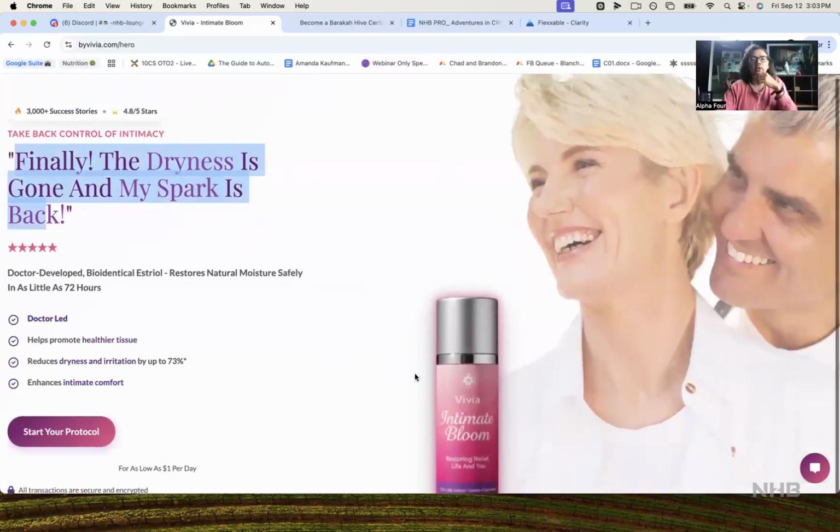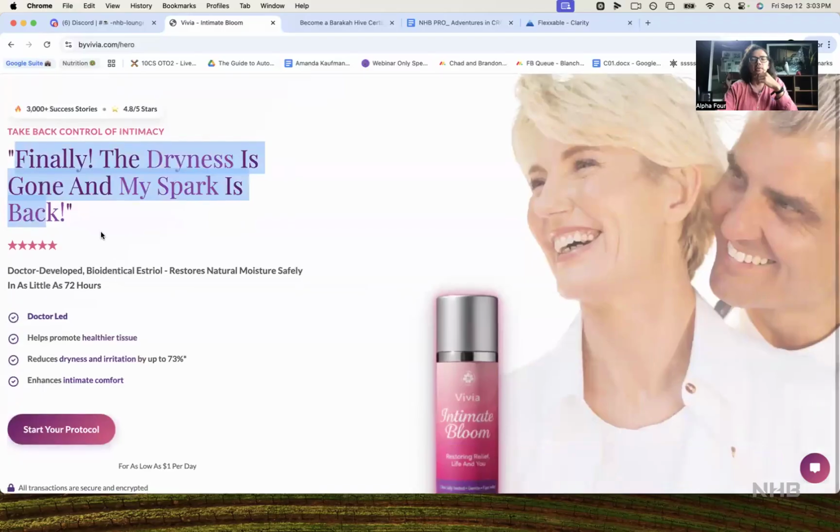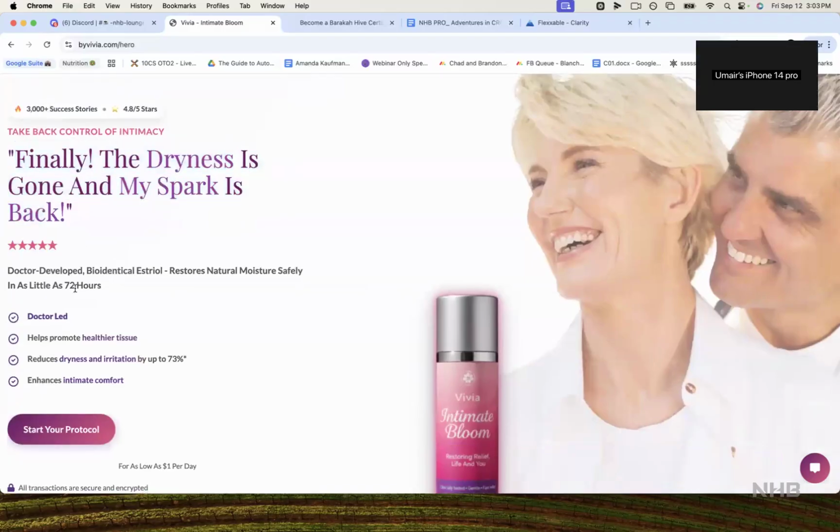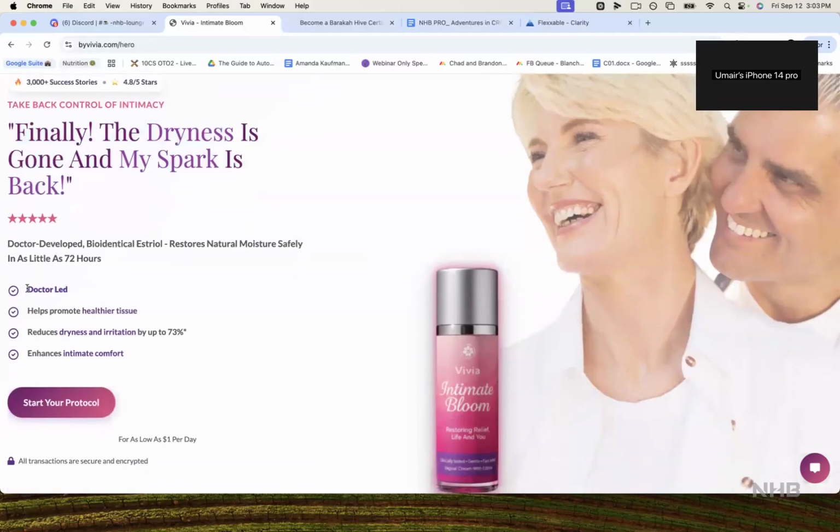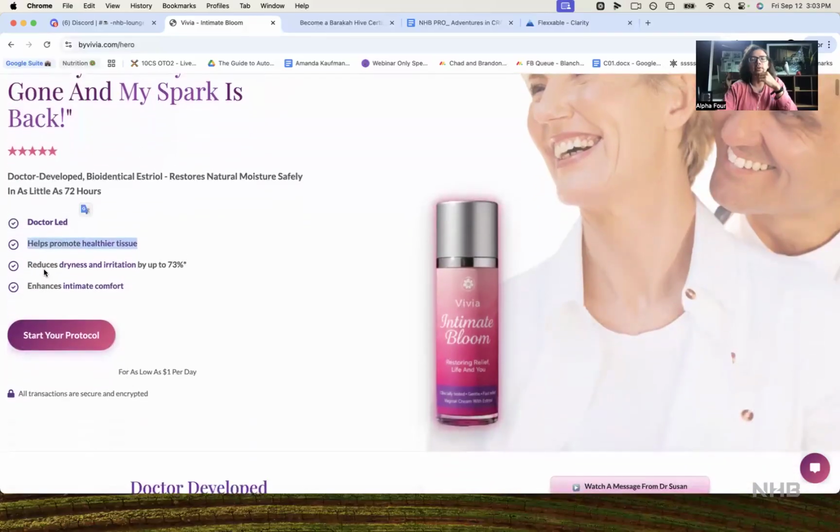Is this whole thing about intimacy? Yeah, exactly. Vaginal dryness, pain after sex, or pain during sex. It's not really doing it. We need to beef this up. Helps promote healthier tissue. I feel like there are better benefits you could use up here. Let's see. Okay, this is fine.